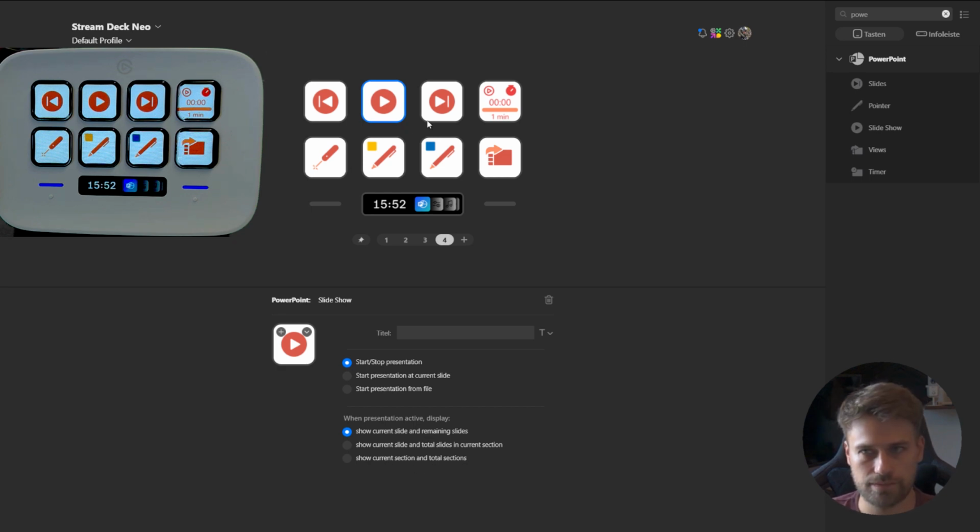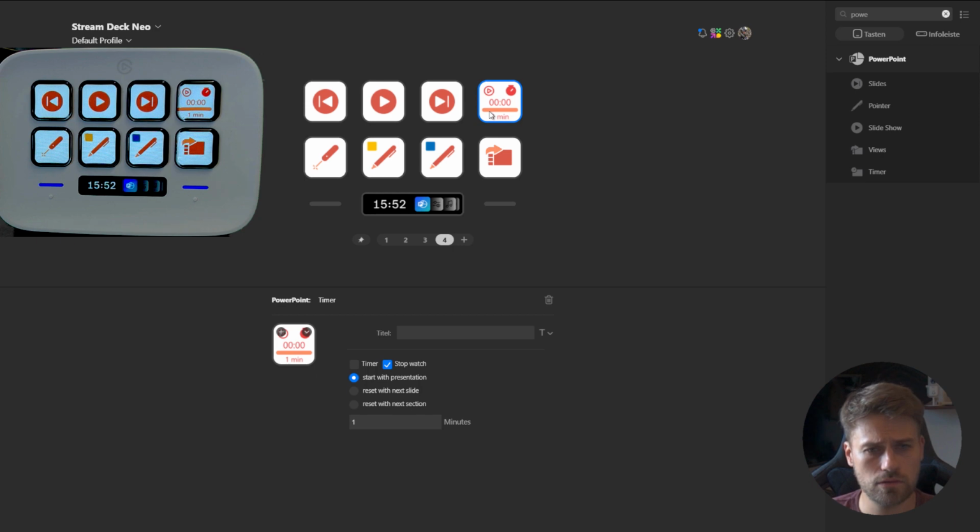One cool new feature is the timer that lets us keep track of time. So I can either have a timer that is counting down from the limit I set towards 0 and then will give me a visual alert, or I have the stopwatch which is counting up from 0 towards my limit, but will also go over, so I know by how much I went over. And I can reset that timer either at the beginning of each presentation, at the beginning of each slide, or with each section.